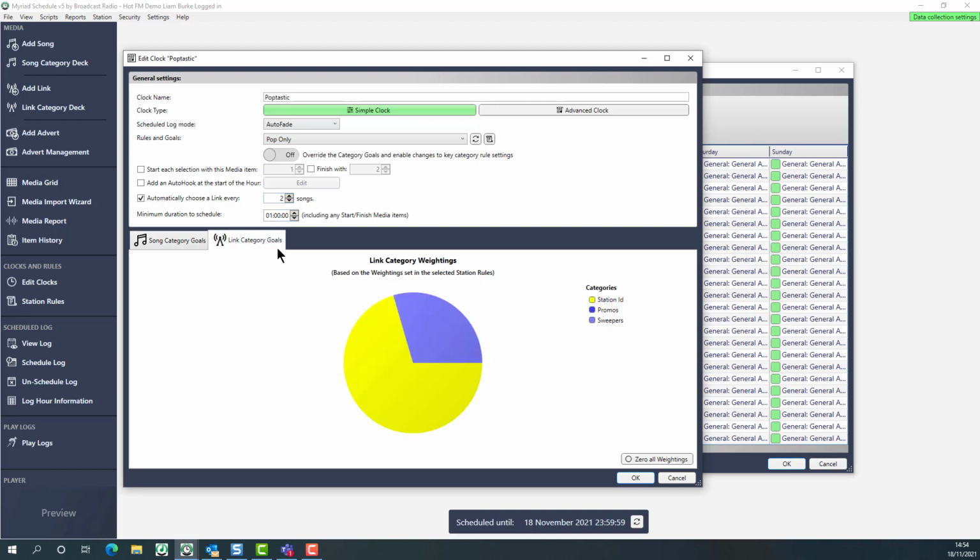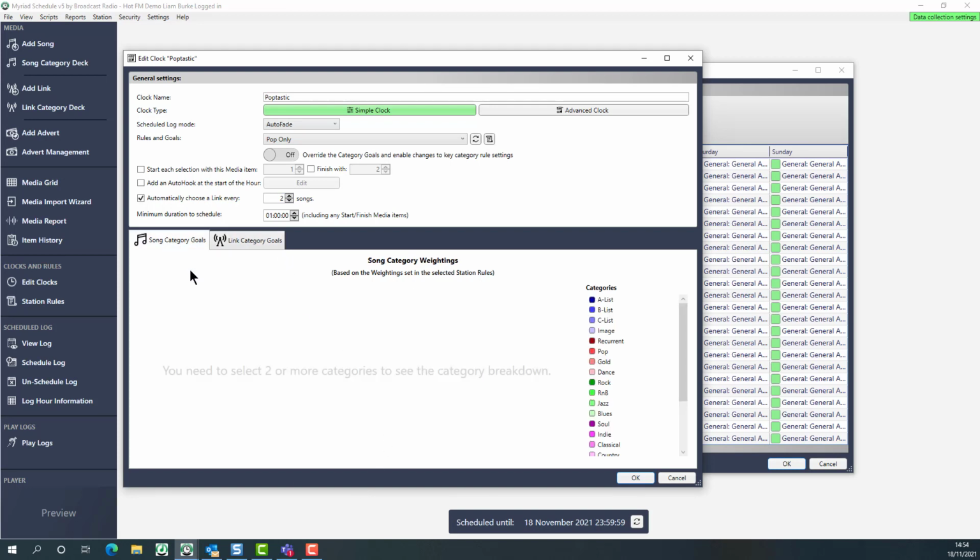Now, obviously, if I look at my link category goals, you can see most of my links are going to come from the station ID. But my song category goals, I don't actually get a pie chart, because we'd need 2 or more to get anything useful out of this. As we're 100% on pop, then we really don't need to see a breakdown of that as a pie chart. So I'm going to hit OK.